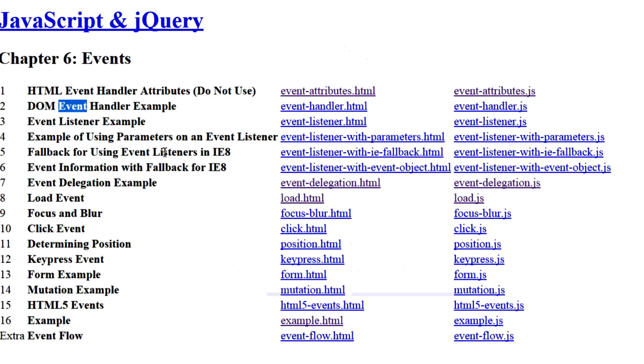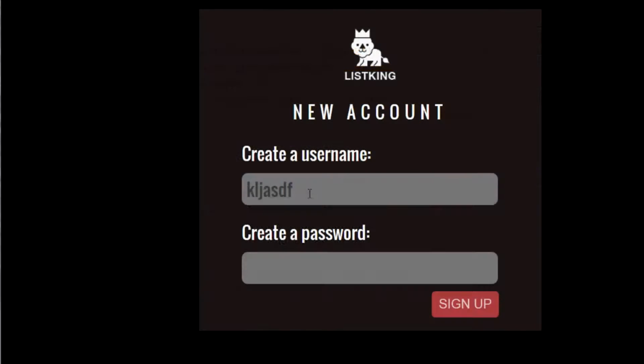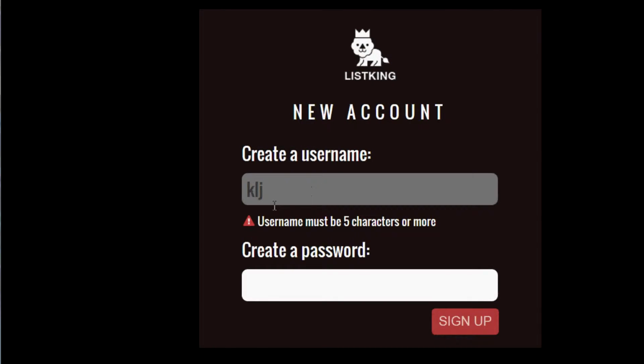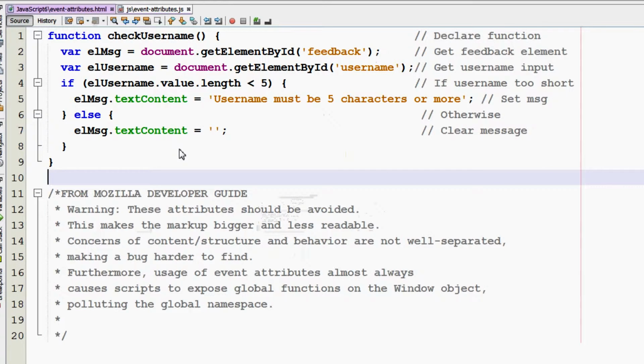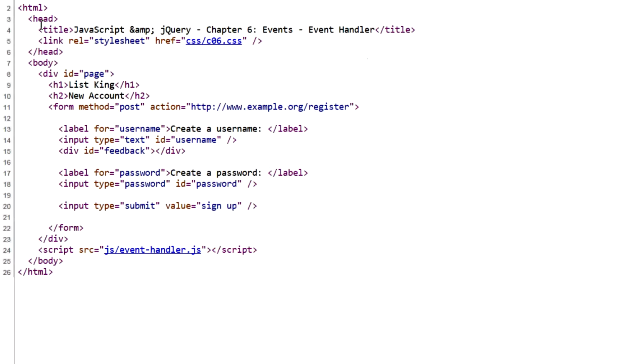Now we can use a DOM event handler example. In this one, same thing. So let's take a look at the source code for that one. So this is the event handler HTML. Let me just look at it here. So we see it here. Notice our input doesn't have that onblur.